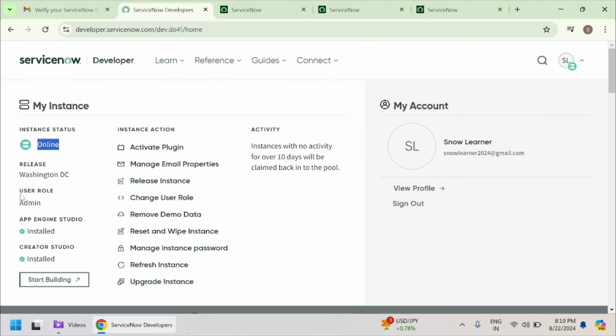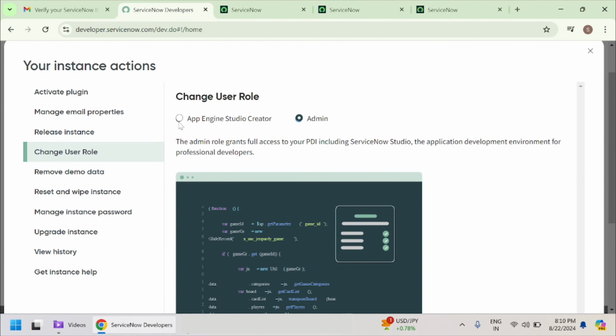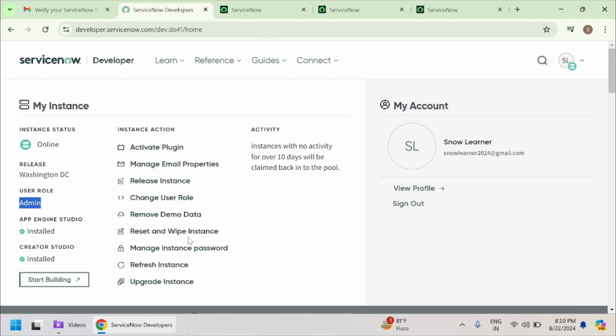The user role, as you can see, is admin. That means we are the admin for the instance which is allocated. To change this role, we have a Manage Change User Role option here. We can click here and select whether you are an App Engine Studio creator or admin. But we are the admin, so don't change that. Keep it as admin. I'm just canceling this, I don't want to change anything.